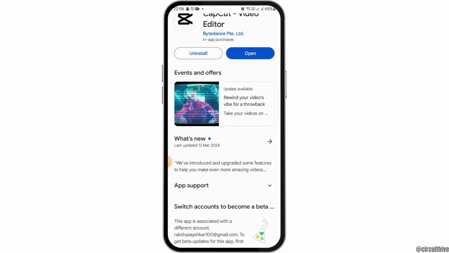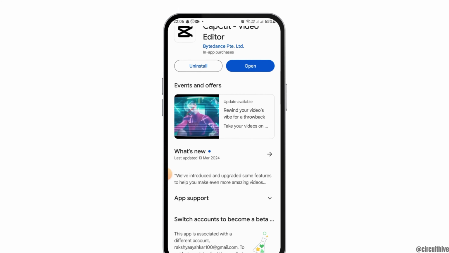And after that, you have to wait until it reaches 100% and later you can open it, and this way you can update the CapCut application on your mobile device.